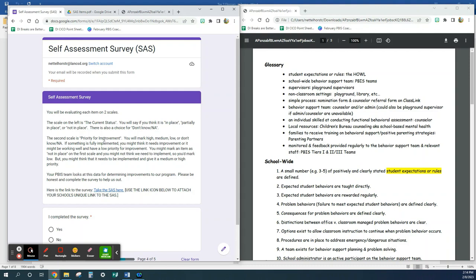Okay, the second scale is priority for improvement. You'll mark high, medium, or low, or don't know NA. If something is fully implemented, you might think it needs improvement, or it might be working well and have a low priority for improvement. You might mark an item as not in place on the first scale, and you might not think we need to implement, so you mark low. But if you think that it needs to be implemented, give it a medium or high priority.